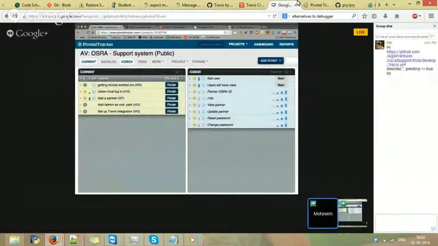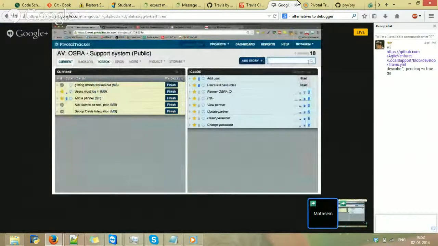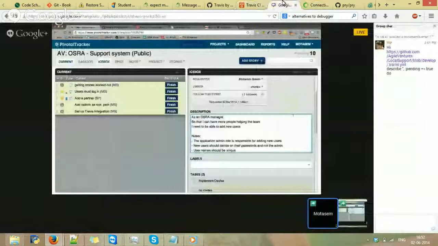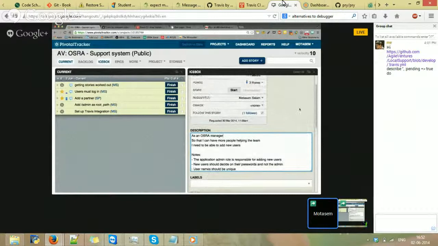Wait, and one more thing, before you start that, you have this story called add user, but what is the description for that? Can you just open that user? These stories are written from the customer's point of view. They don't know about active admin or anything else. Oh, yeah, I got it. So I think this thing is already started then. We have an admin role. Yes, but it's not complete. It started. Okay, why is it not complete?